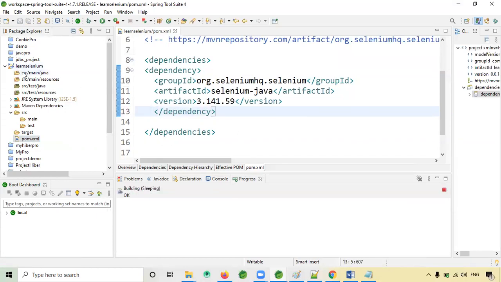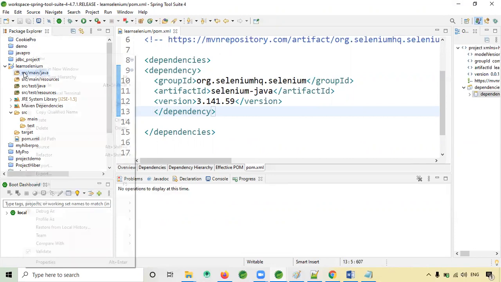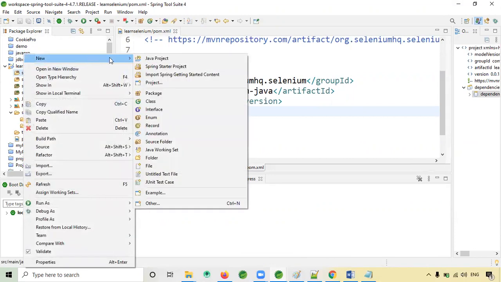Now here I will copy this, right click, New. So I need to create what?